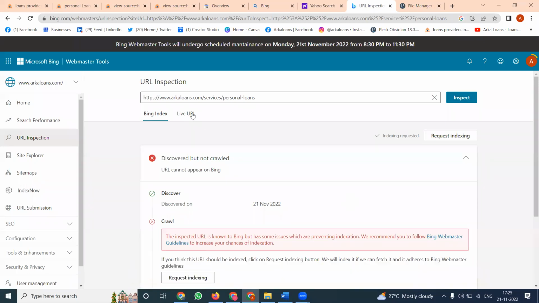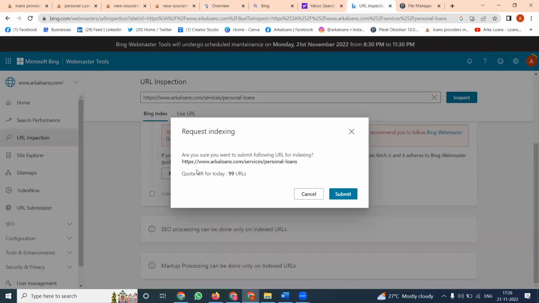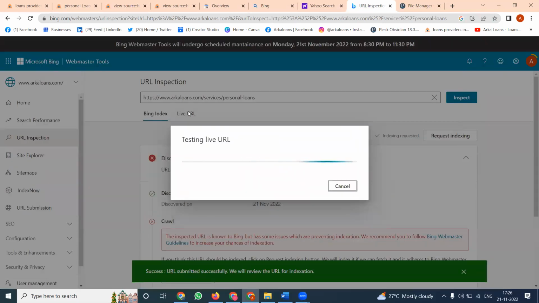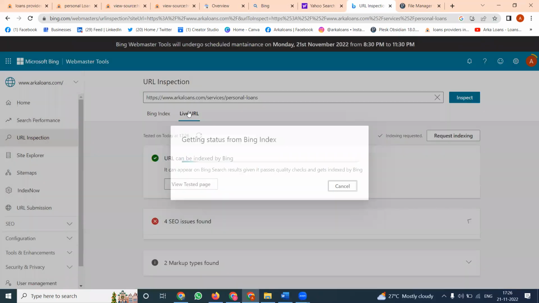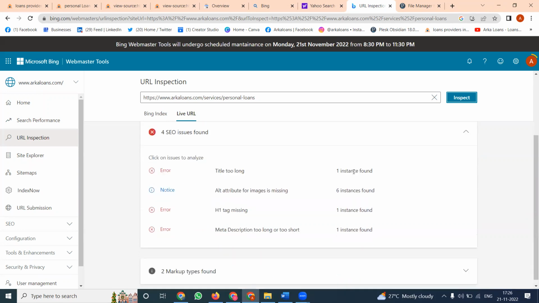After this, live URL. If there are any copying issues, click request indexing and submit. One URL can be clicked for twice, and that day will be finished for that particular URL option. The URL can be indexed by Bing. It can appear in Bing search results, given it passes quality checks and gets indexed by the Bing search engine.